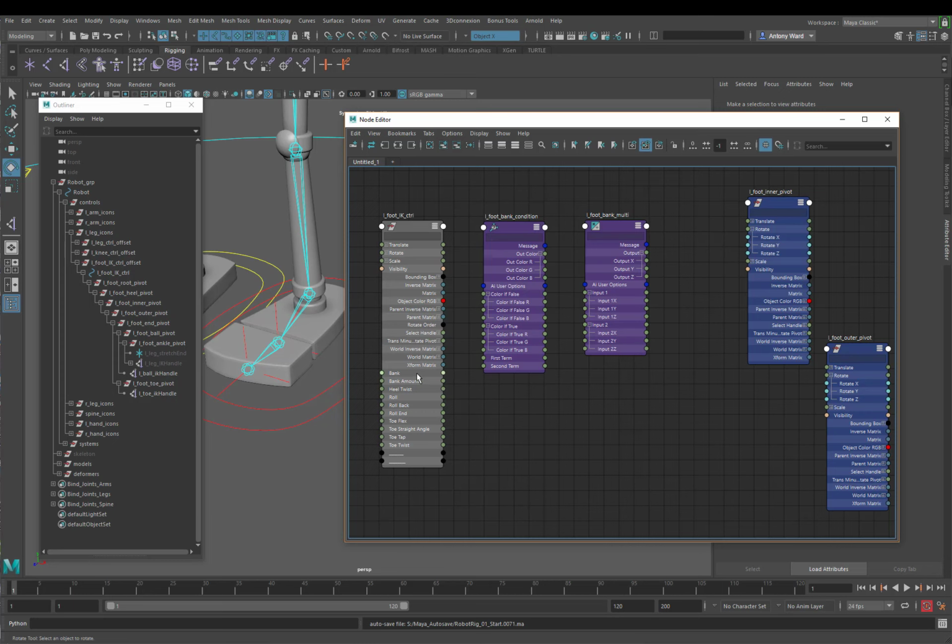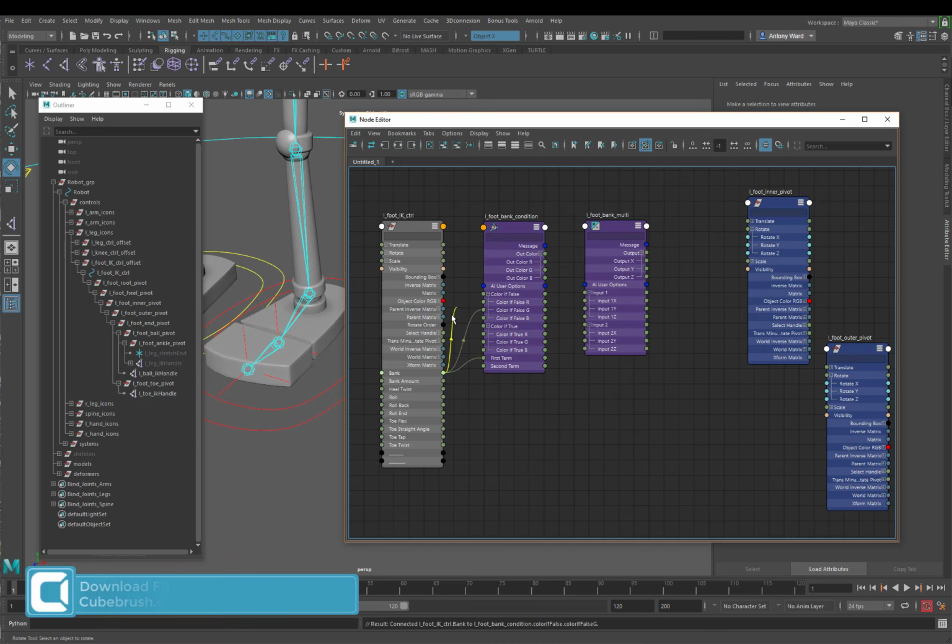So the bank attribute is going to be the main thing driving it. So we want that to be connected to the first term. We also want it to be connected to colour if false G and colour if true R, like so.